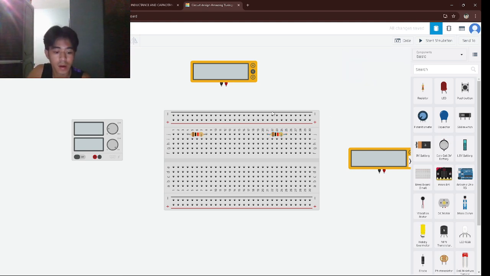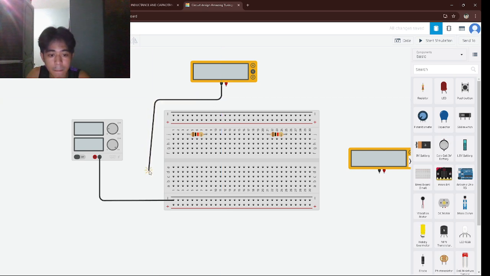Then let's connect the wire. So negative is, let's put it to bottom. Let's put in the negative to negative. Then the positive, negative first. Negative, negative.